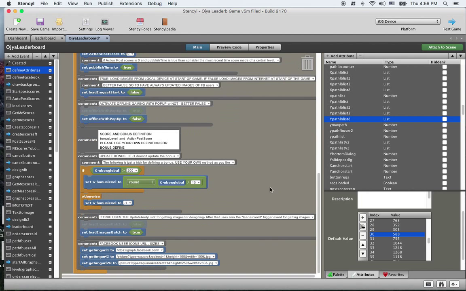And now we only have the score and the bonus of that level. The score is the score, of course, you don't have to do anything. It is the G Xbox Global. This is the score of a level. This is the G bonus level. This is the bonus of that level.